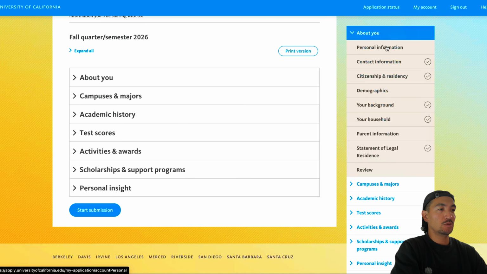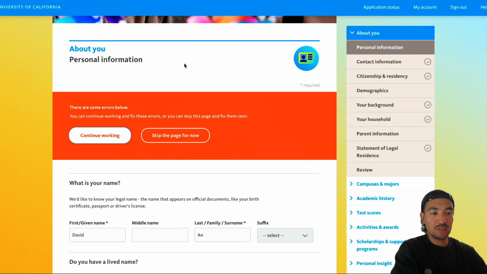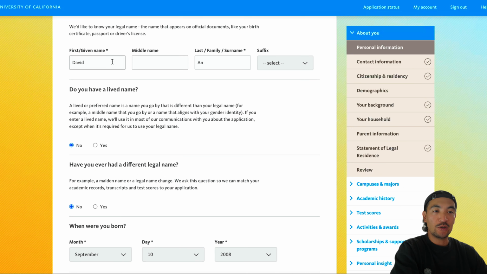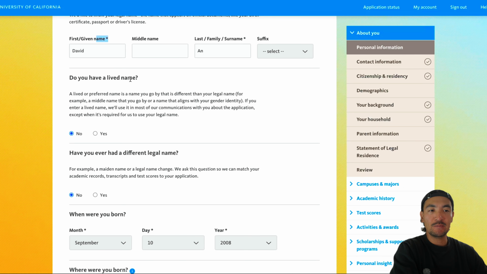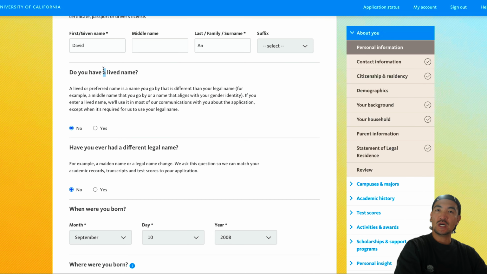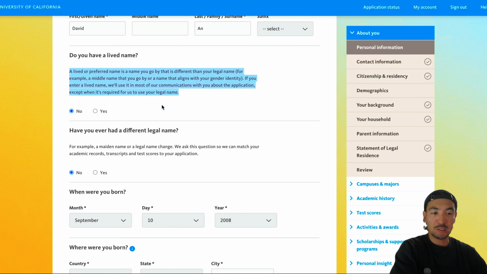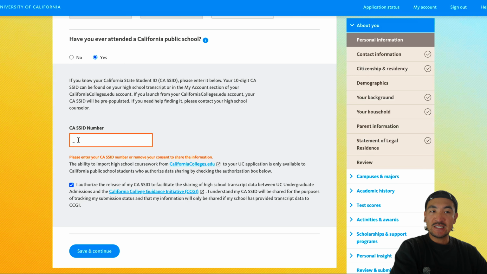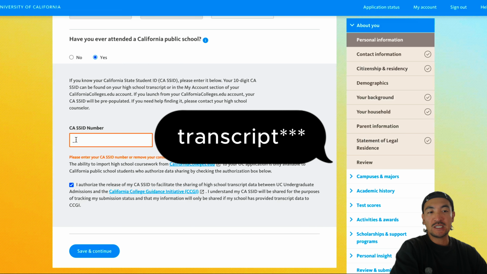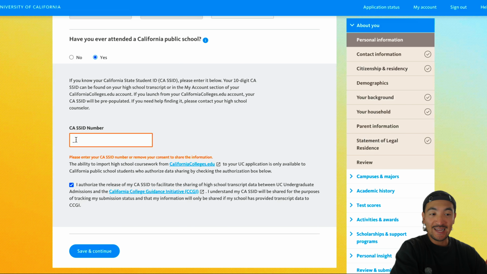Okay, so the About You section, it's really just about making sure that you're answering all the questions that have an asterisk next to it. And if any of the questions you stumble on or have a question about, just read the accompanying paragraph or explainer. Your California SSID number should live on your campus, and this is going to be an important piece of information to get as well as to type in, punch in correctly.